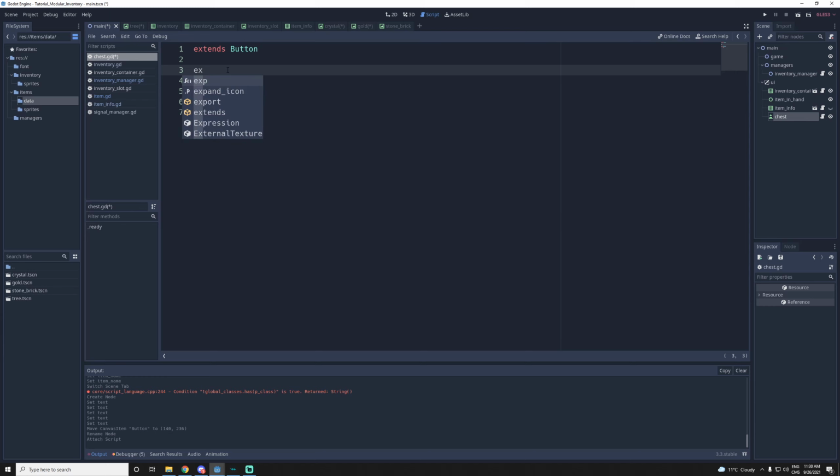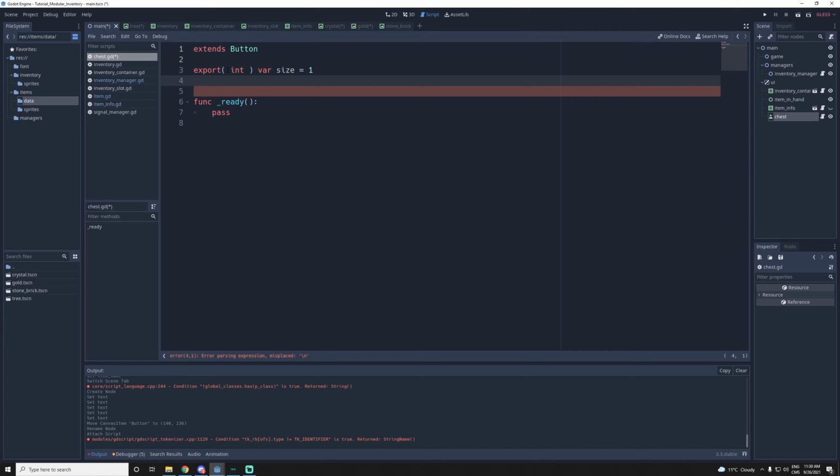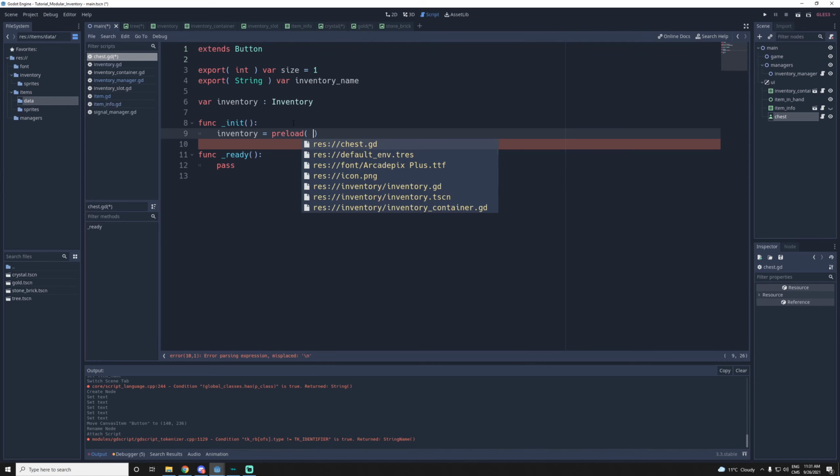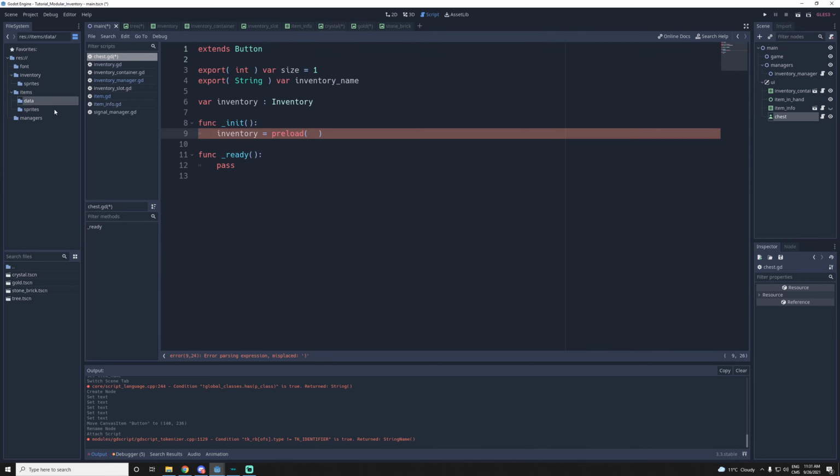Here, this would be a chest in your game world. So I'm gonna export some variables. I want the size of the chest, by default it can be 1. I want a name. And yeah, this chest will have an inventory. So var inventory. And here I'm gonna have an init function, initialize. In there, inventory is gonna be equal to a resource. I'm gonna preload, and in there I'm gonna put the path to the inventory itself. So I get the inventory TSCN and drag it in there, dot instance. So it's gonna have the inventory module inside itself.